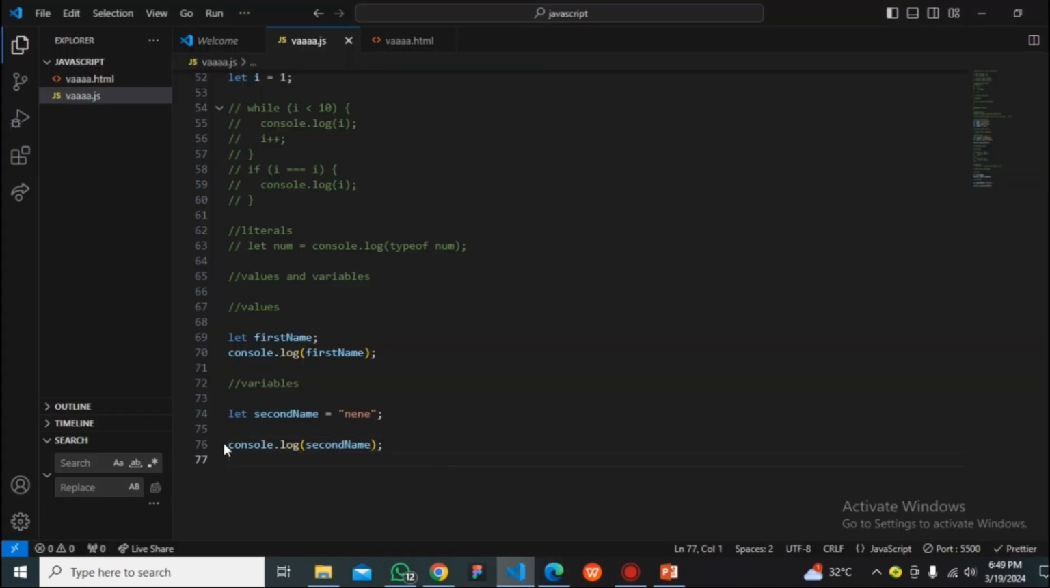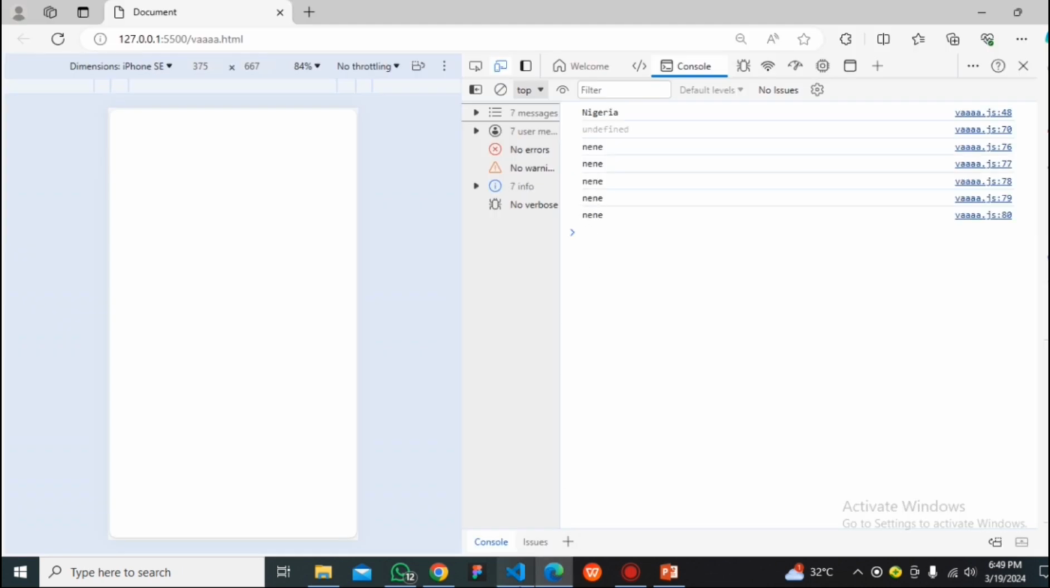If I duplicate this console.log as many times as I want, it will still give me the same value. So this is like calling the variable anywhere, anytime, and you still get the value that it is storing.